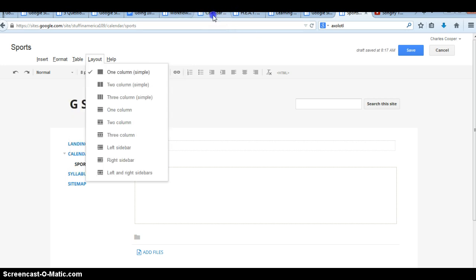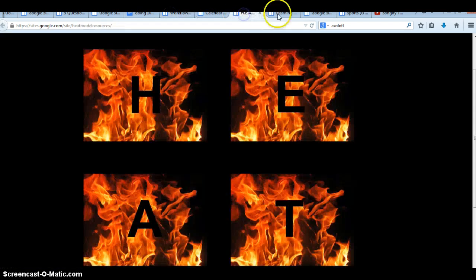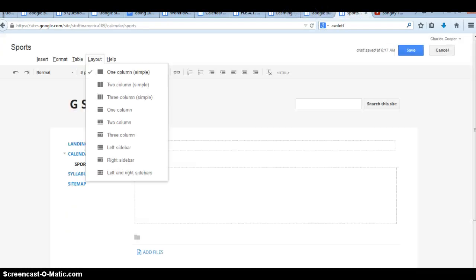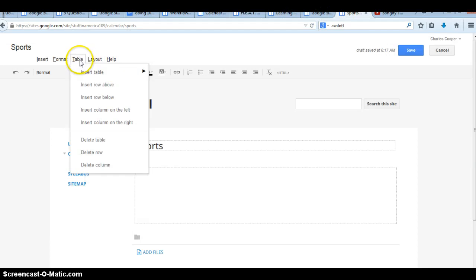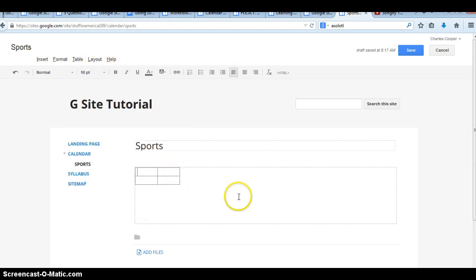If we go back to the ePortfolio, actually the heat model here, the way that I got this to be nicely spaced is I added a table. So insert table, I did 2 by 2, and then I just posted the pictures inside of each one of these. It spaces it, you don't have to worry about it, looks beautiful.